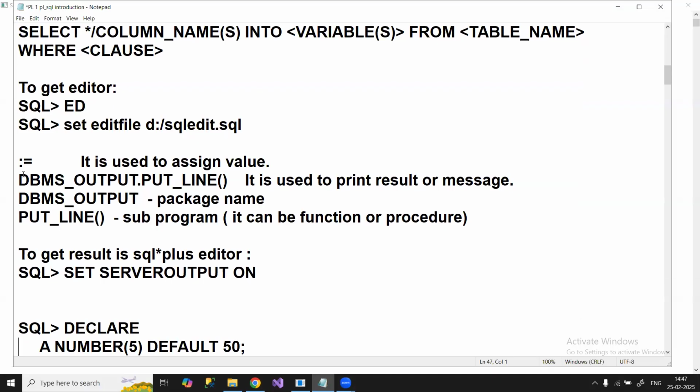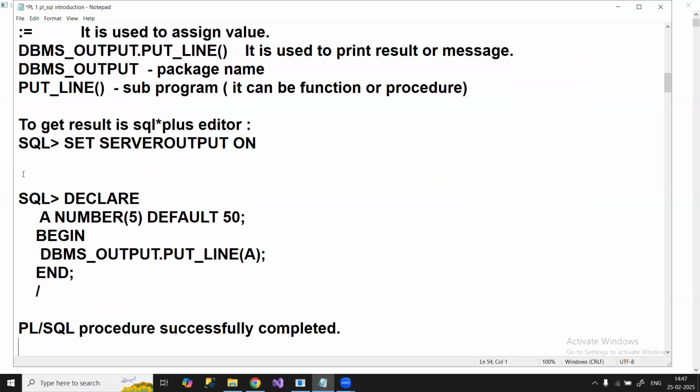So now we'll see the examples of creating PLSQL blocks. Here we'll declare a variable and we'll see the execution.